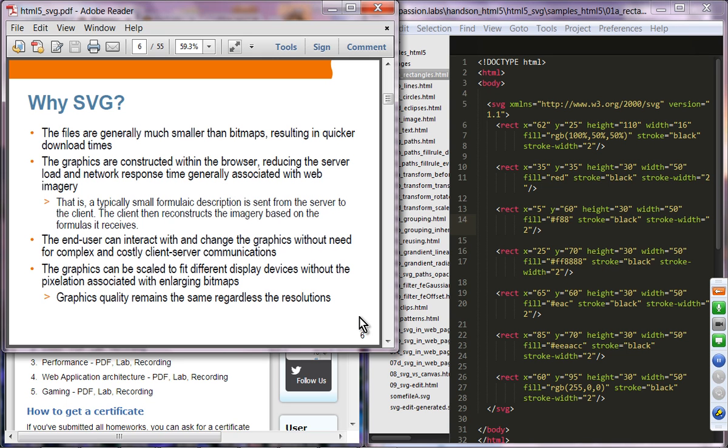So why SVG? The files are generally much smaller than bitmaps, so it results in smaller and quicker download times. The graphics are constructed in the browser, reducing the load on the server. So instead of the server creating the graphics, the server can send an SVG file, and the SVG file can just be read by the browser, and then the browser will display the graphics. And the end user can interact with and change the graphics without the need for complex and costly client-server communication.